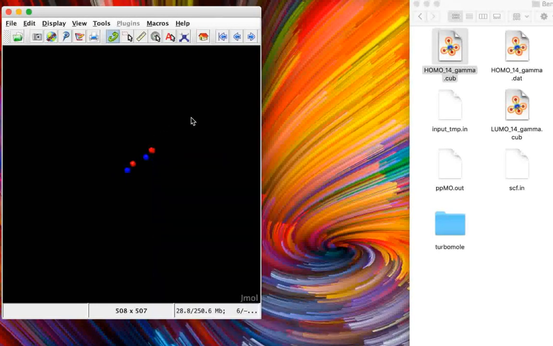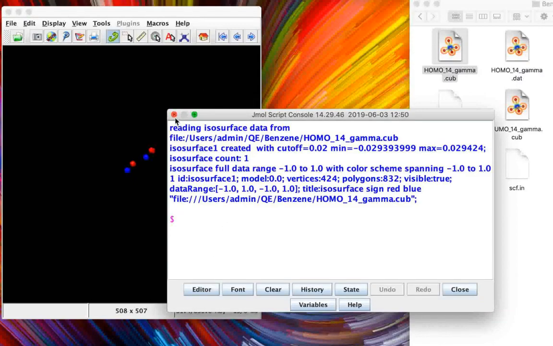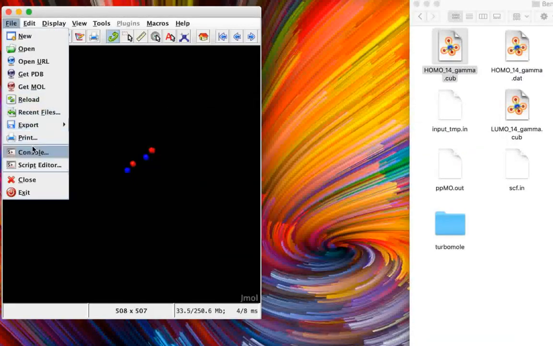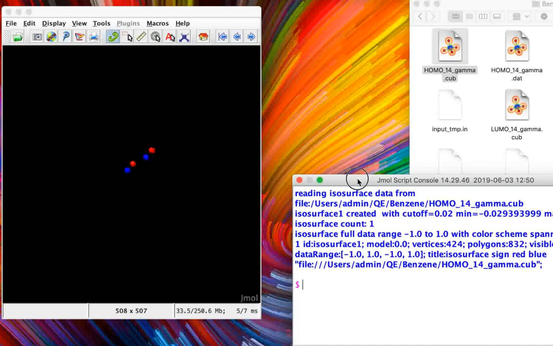What you need to do is right click on the JMOL window and open the console, or you can even open the console by going to File and clicking on Console. So the major advantage with JMOL is that it allows you to script, and you can basically write great scripts, such as a script to calculate the center of mass or design something, and even tweak some of the default features like the molecular orbital drawing.